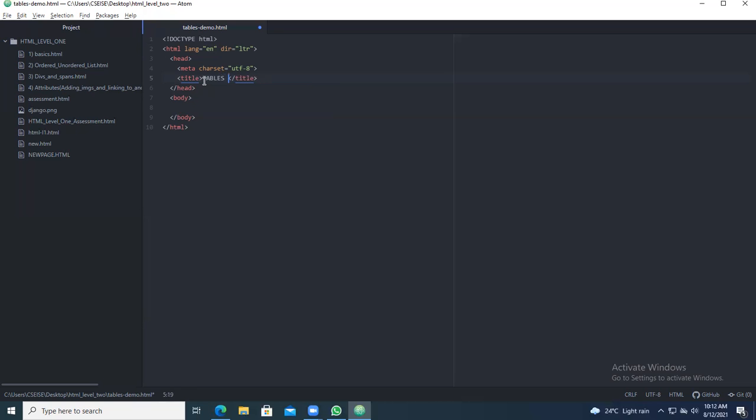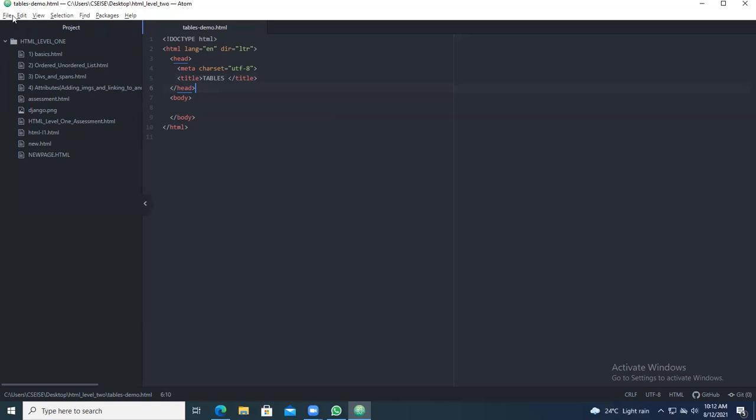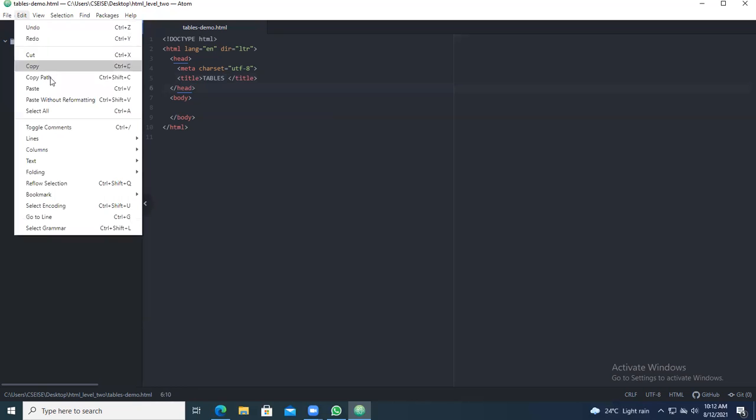I will give the title as tables. Kindly save the program using Control S. Go for File, then Save. Next, in order to see the contents, go for Edit and copy this particular path.